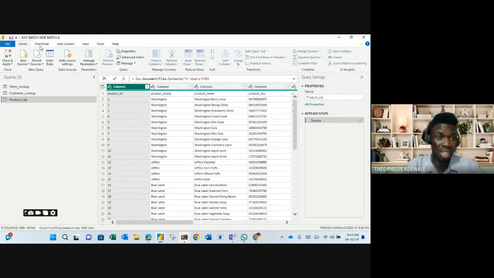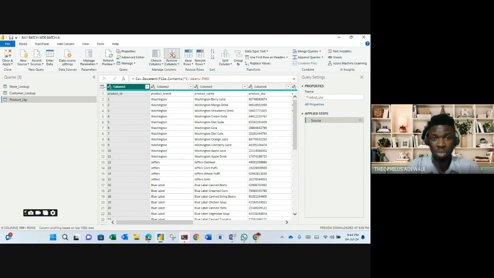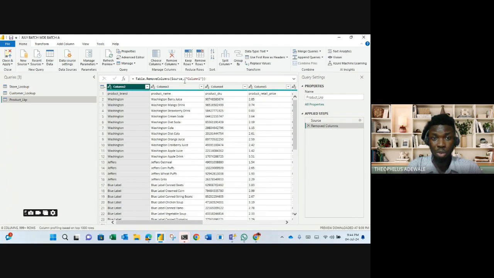For example, just like the example that I made the other time, if let's say I want to delete this column now, and I highlight it and click on remove, it will write the formula for it. Can you see, Table.RemoveColumns, Source, comma, Column1? It will write all the formula. See, this is the column I just removed.